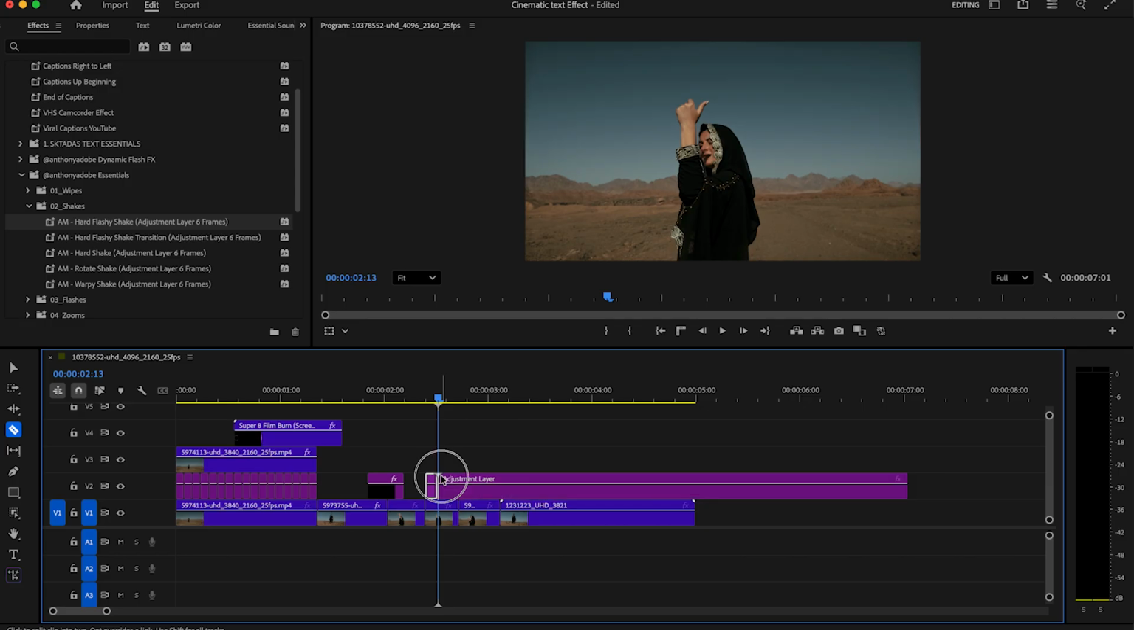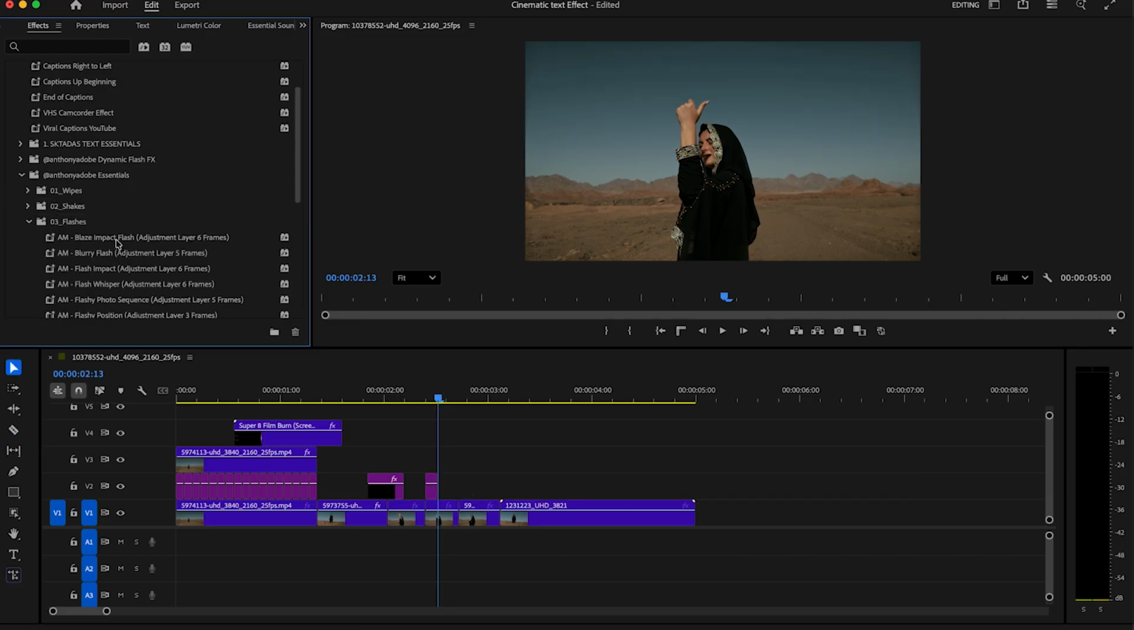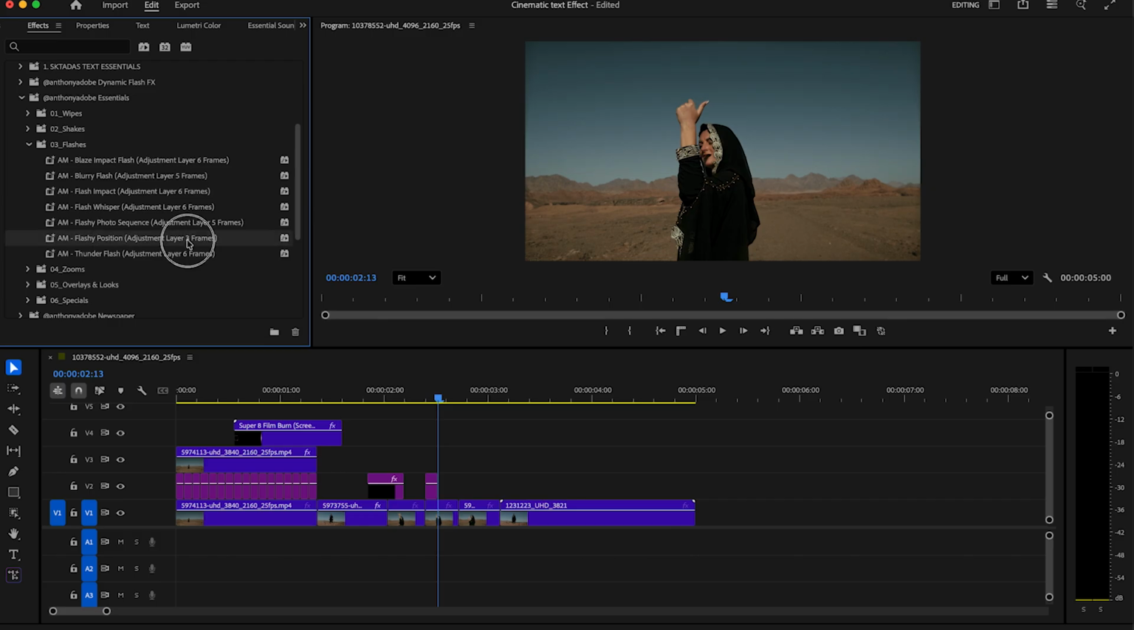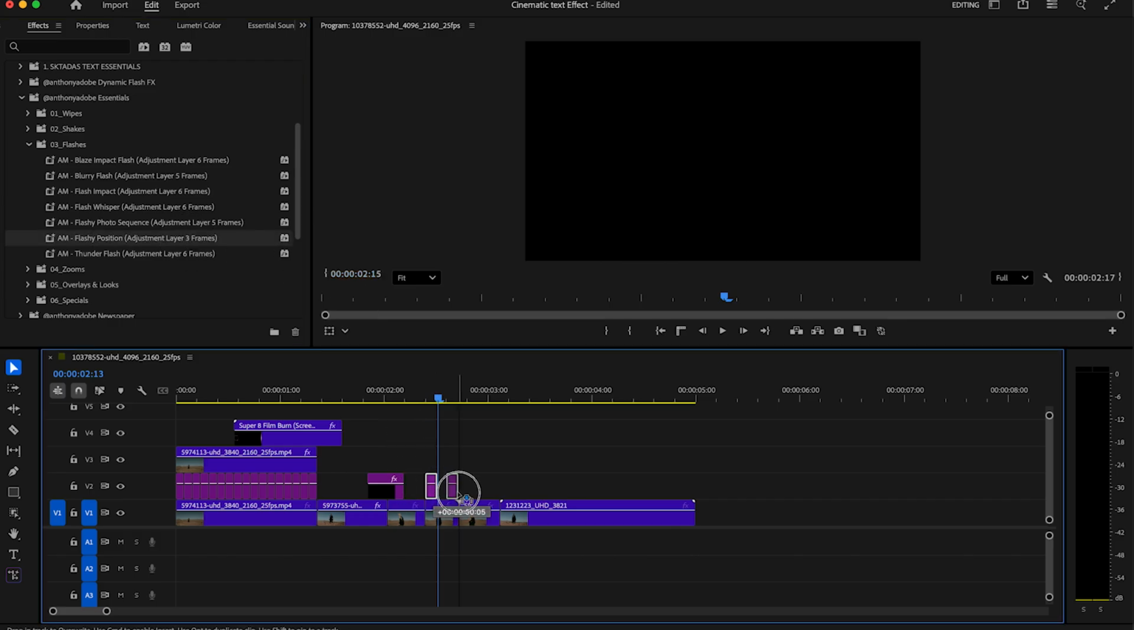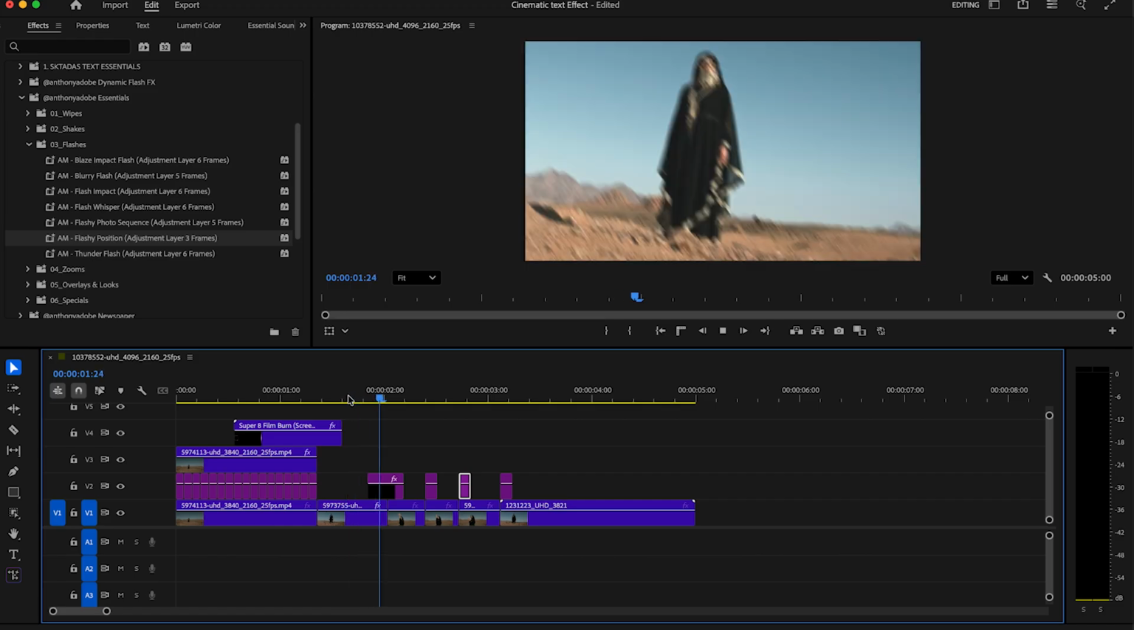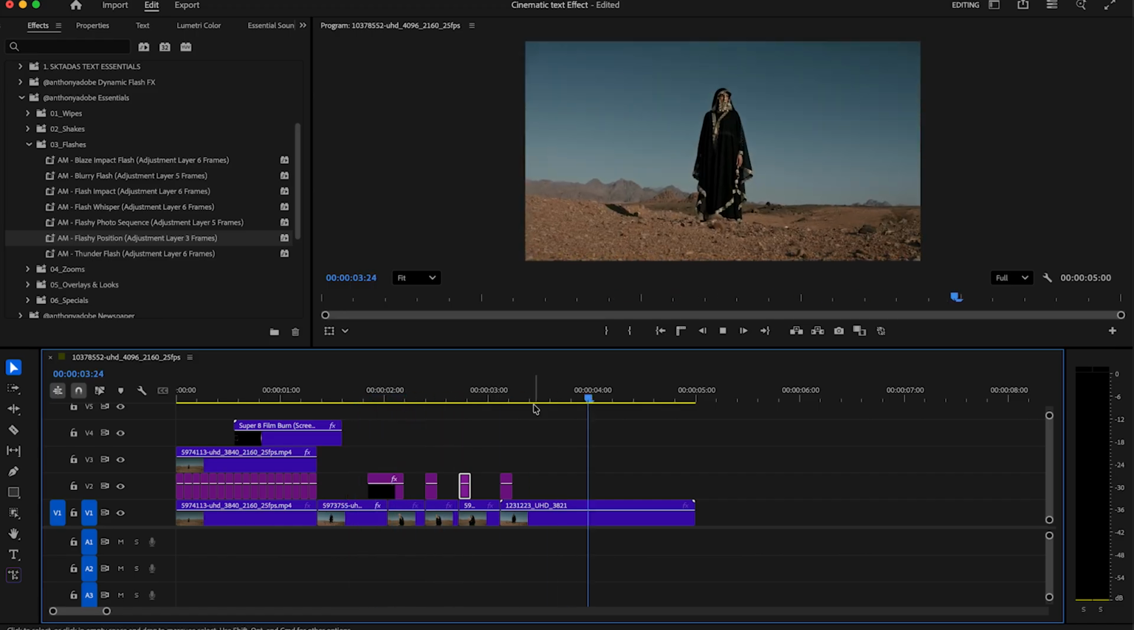These short flashes work so well because they emphasize cuts, add impact, and make the edit feel faster and more dynamic without overwhelming the viewer. Now hold the Option key on Mac or Alt on Windows to duplicate the flash and place it on the other cuts. What we can do now is duplicate the last clip.